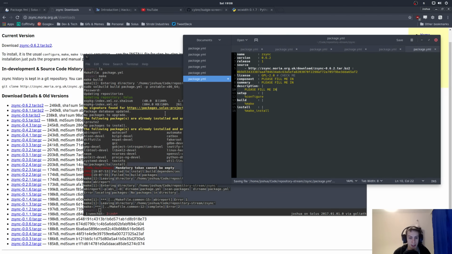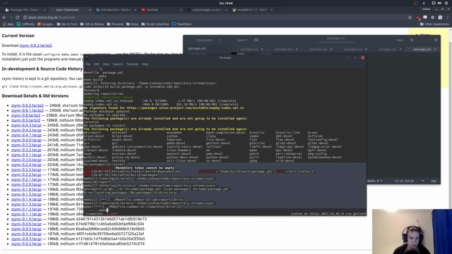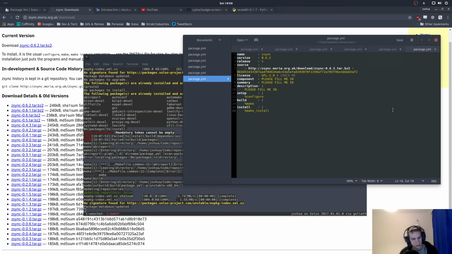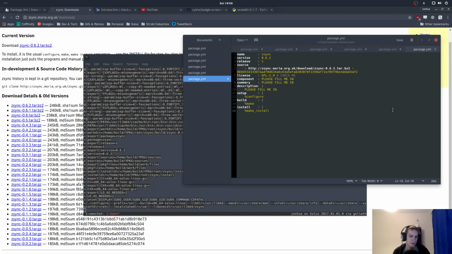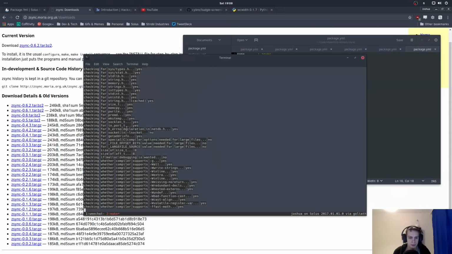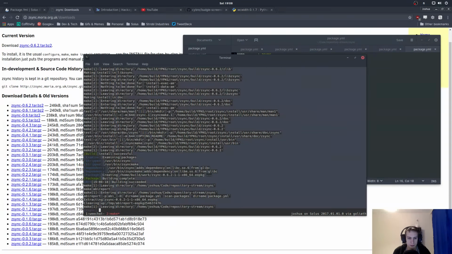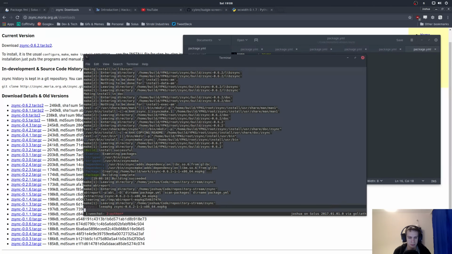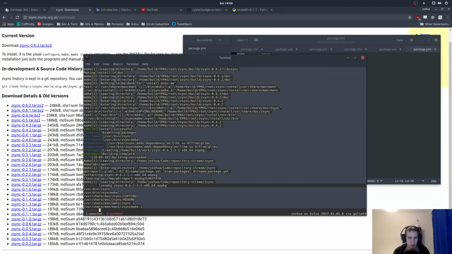It would actually help if I saved the package.yaml. And it's done. That took so long, didn't it? So let's go ahead and check out the contents of it. As you can see, we have zsync, zsync make, a couple docs, which are the copying and readme, and we have a couple man things as well, the manuals.